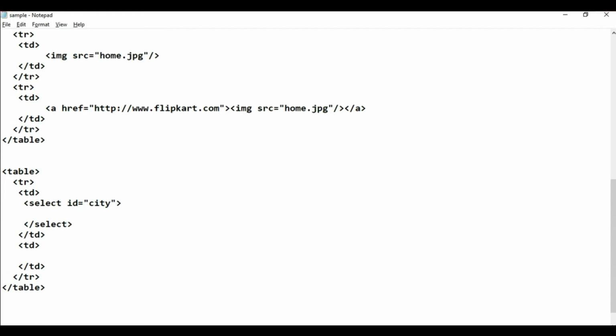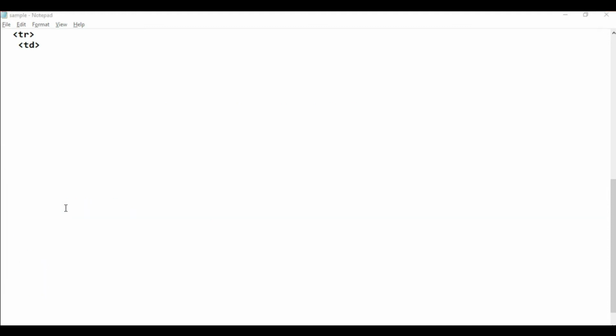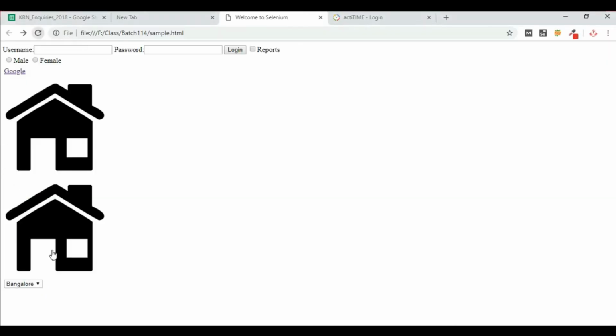But for that select drop down, you need some options, right? Like Bangalore, Chennai, Delhi, Kolkata, like that. Give that in the option tag. Option value equal to 1. I am going to give Bangalore as the first option. Option Bangalore. I've got an option called Bangalore, right?